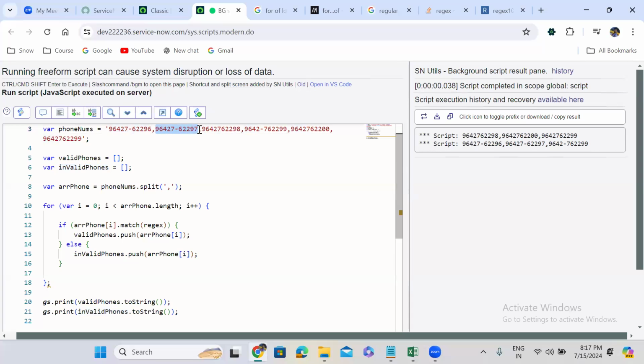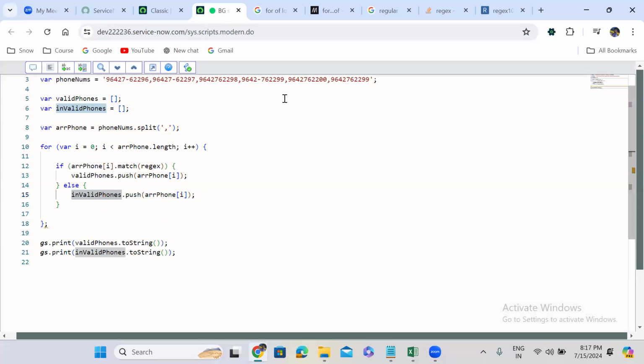Likewise, I am taking the second one. I check if the second one is in the phone number format or not. If it is, I am pushing it to valid phones. If it is not in the valid phone number format, I am pushing it to invalid phones. Getting my point? So likewise, using the for loop, I am looping through each element, and using this condition I am checking if each element is in the phone number format or not. Do you understand, guys?